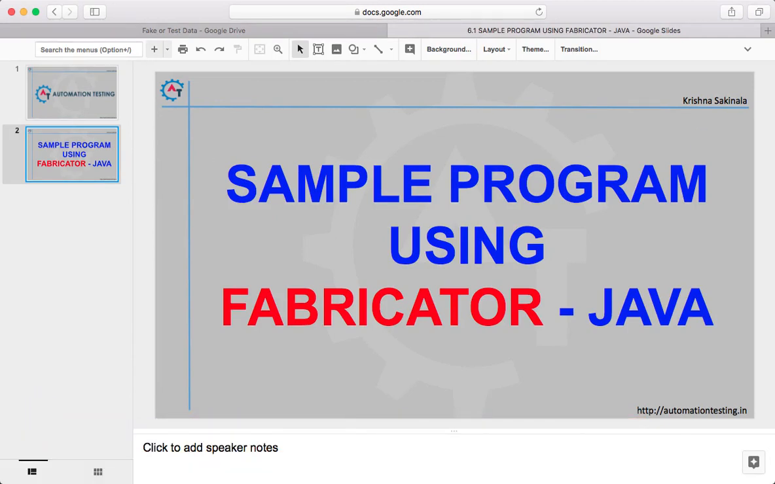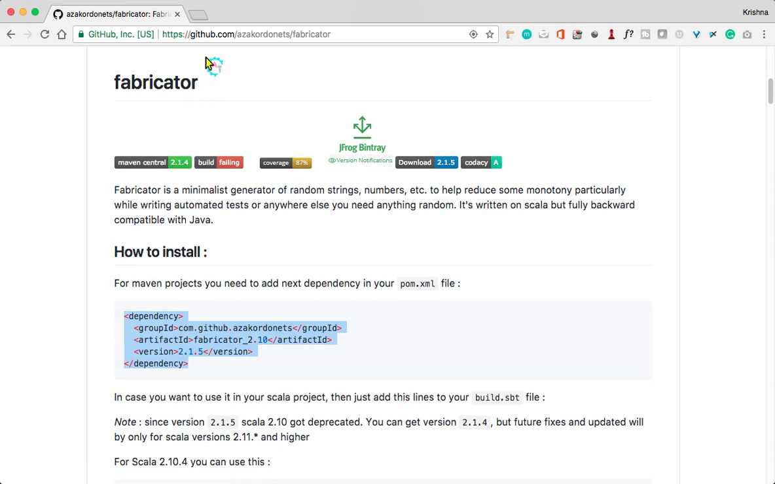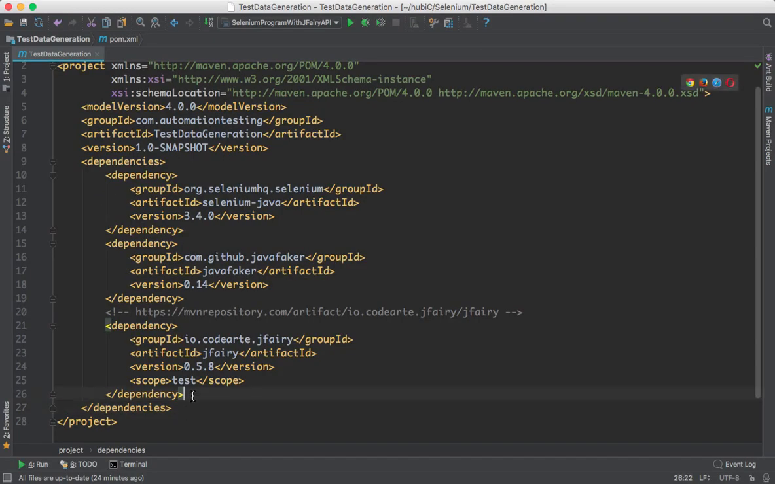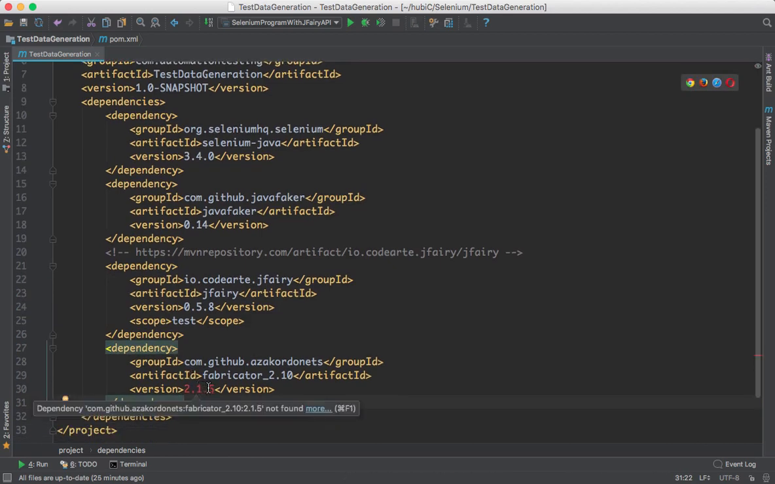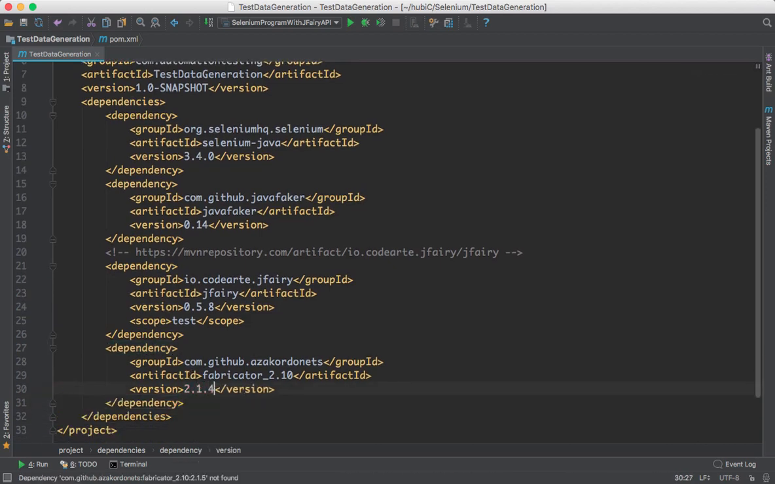For this, we'll go to the same site and take the dependency from here to get the jar files into our IntelliJ, and paste it in the dependency section. For 2.1.5, I did not get the jar file, so I'll change it to 2.1.4 and save. So it added the jar files.